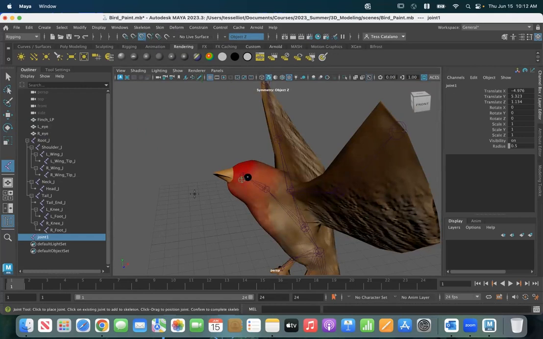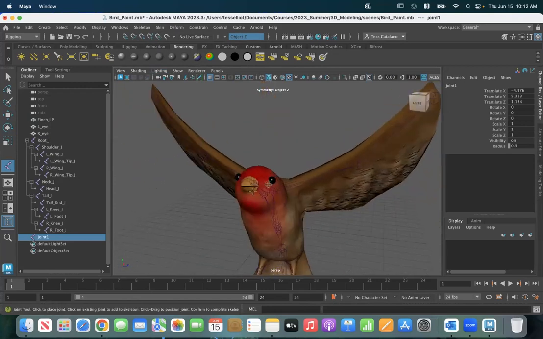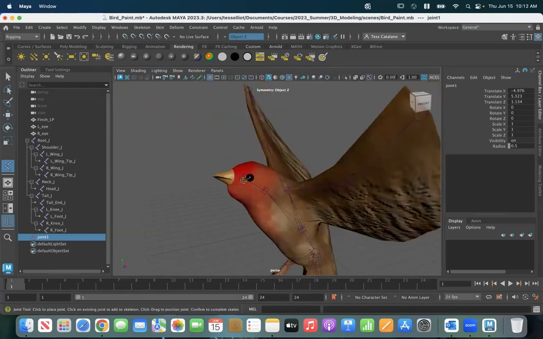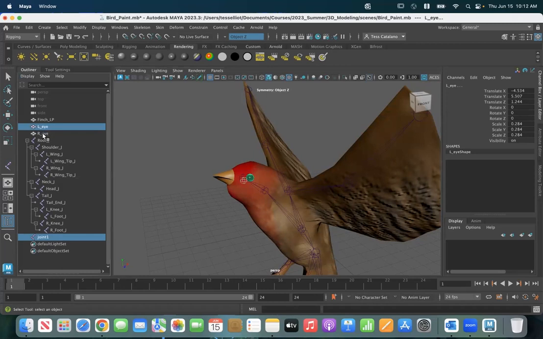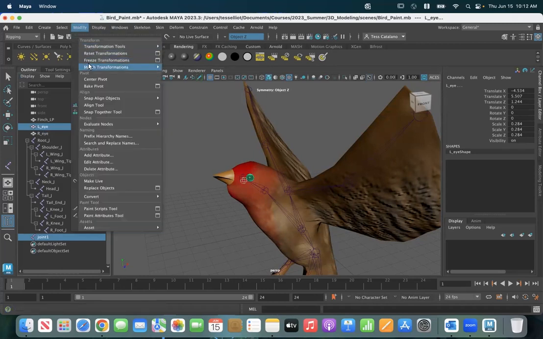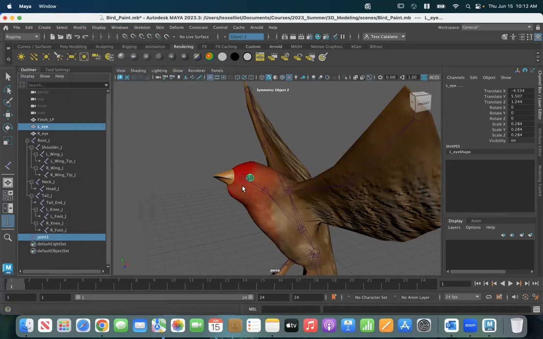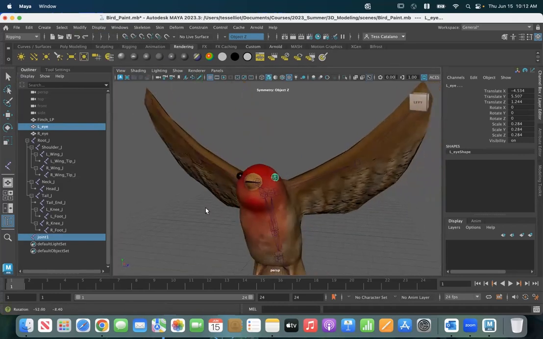Now, this is kind of a cool thing and it's useful. This joint down here, that snap to point kind of just placed it close to the mesh of the bird. If I want this directly where the eye is, I can select this joint. You can do this with anything. This is just a kind of general tool. And this is going to be the left eye. So let me command select the left eye. And I'm going to go to modify, match transformations, and let's match translation. And now that pops that joint in the exact location of that eye.